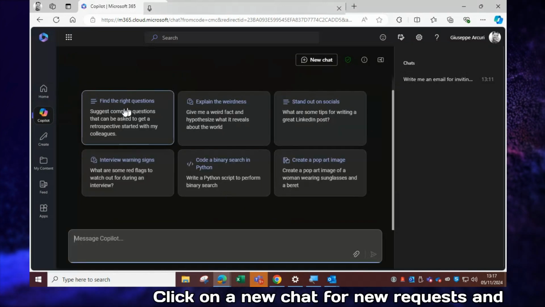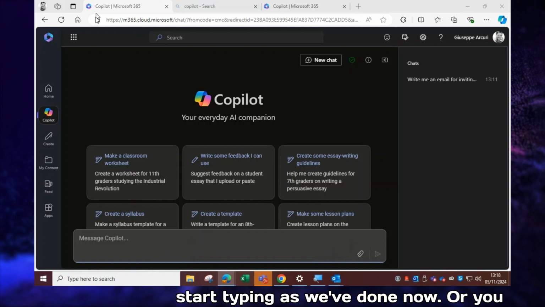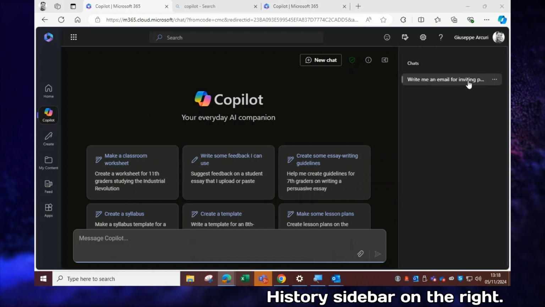Click on New Chat for new requests and start typing as we've done now, or you can also access old chats from the History sidebar on the right.